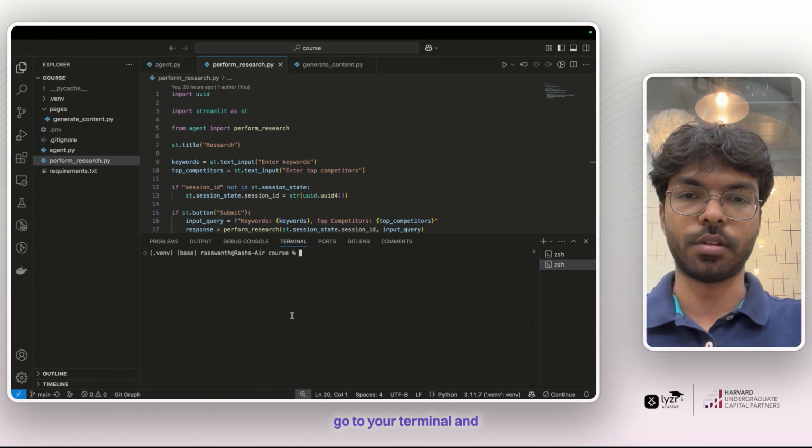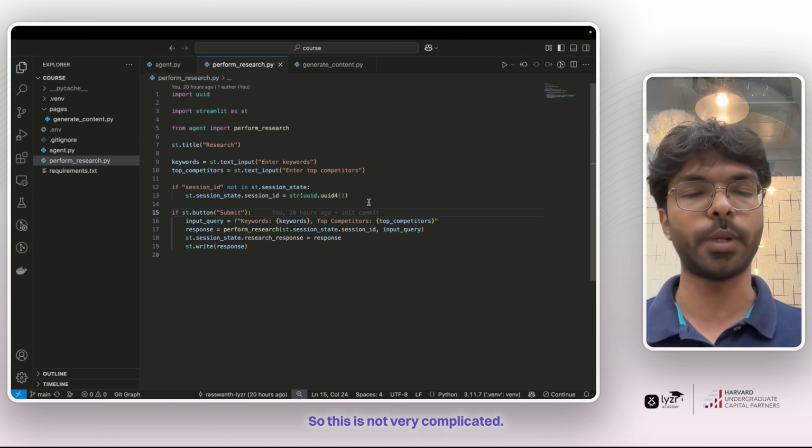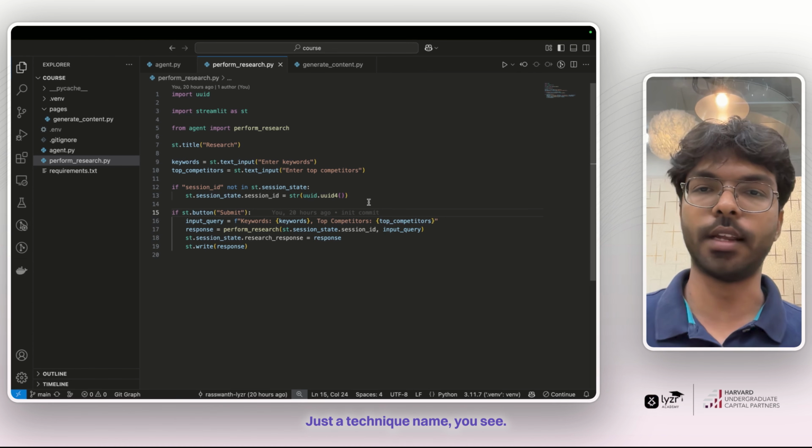And this is an interesting thing because we will use session ID. That is to differentiate what session this entire agent should be working on. How to differentiate this is that, let's say you're chatting with ChatGPT. When you create a new chat, a new session is created. That is how you can imagine it. So whenever I refresh this, session ID will not be available in session state. So I will create a new one and store it here. This is not very complicated, just a technique that I'm using.